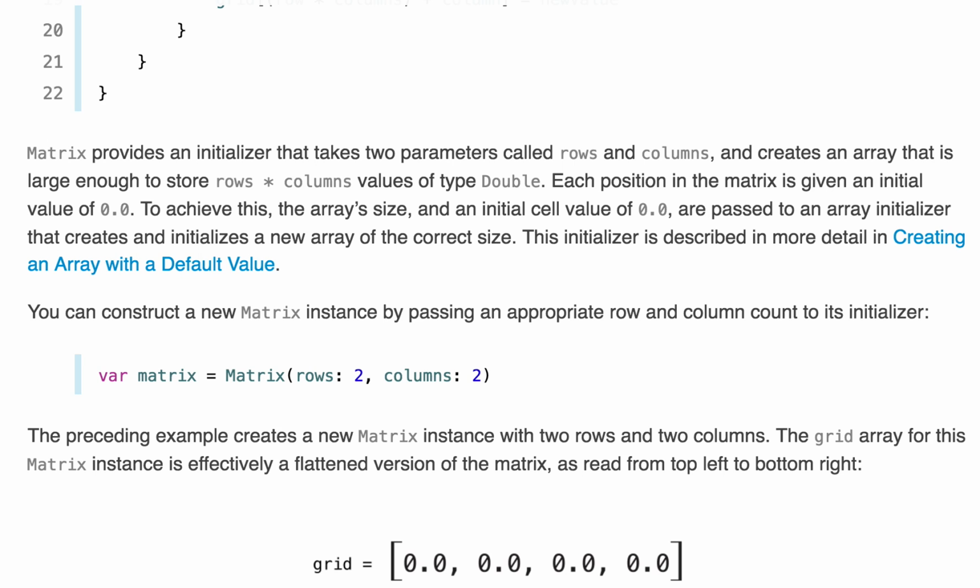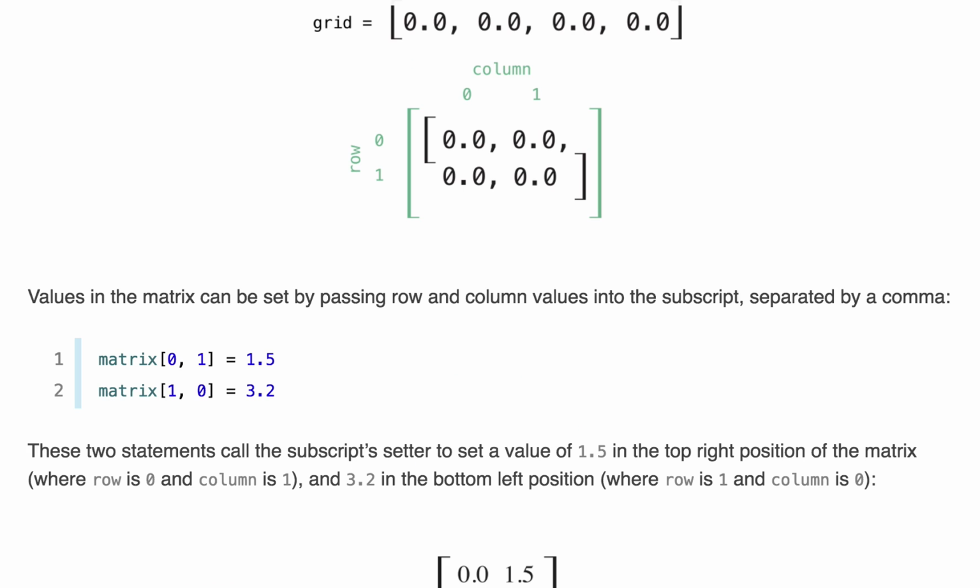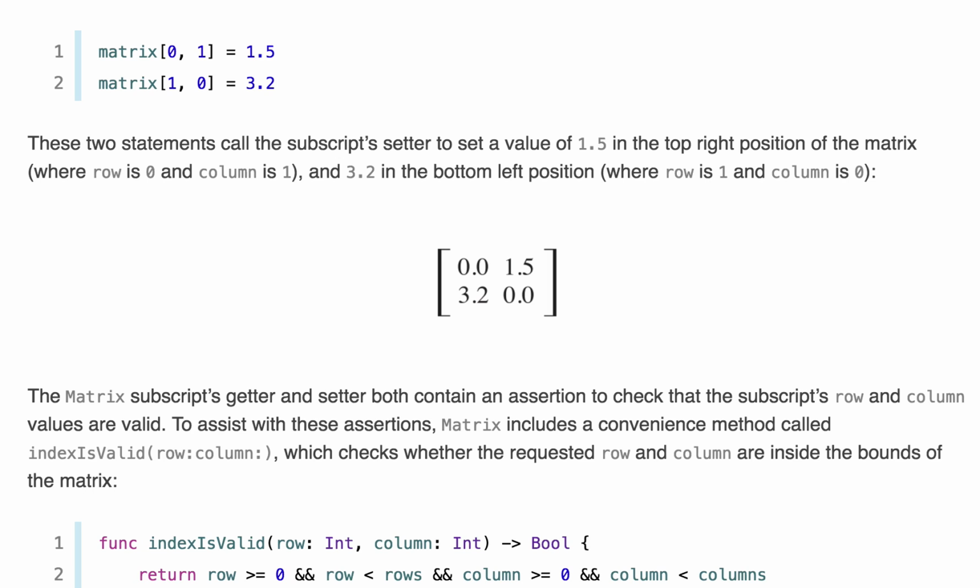The grid array for this Matrix instance is effectively a flattened version of the matrix, as read from top left to bottom right: 0.0, 0.0, 0.0, 0.0. We are basically reading from top left to bottom right this 2 by 2 matrix of zeros. Values in the matrix can then be set by passing row and column values into the subscript, separated by a comma. So matrix[0, 1] = 1.5 and matrix[1, 0] = 3.2, and that creates the following 2 by 2 matrix. The Matrix subscript getter and setter both contain an assertion to check whether the subscript's row and column values are valid, and otherwise will throw the index out of range errors.